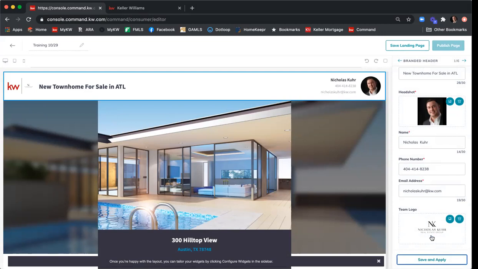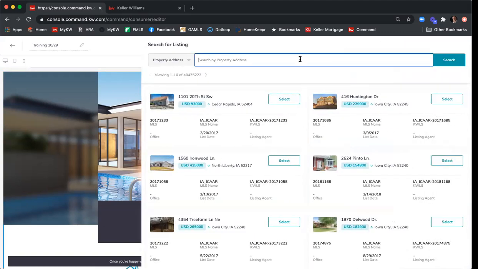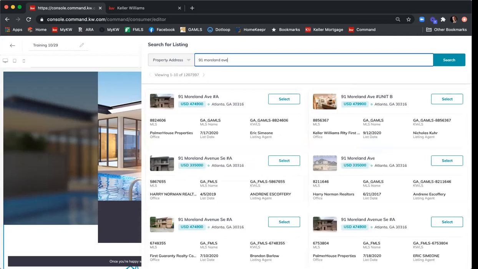So now we can go on to the next widget. The way to do that is up here in the top right-hand corner. There's a little arrow to the right where it says 1 through 6. I'll click on that and it'll let me know it's taking me to the listing, and that's widget 2 of 6. Then I'm going to click on Browse Listings. And then here we'll just type in the property address. So I'm going to type in 91 Moreland Avenue because that's my listing.